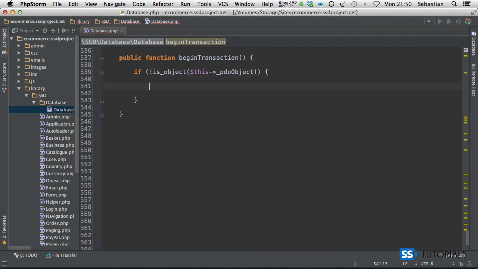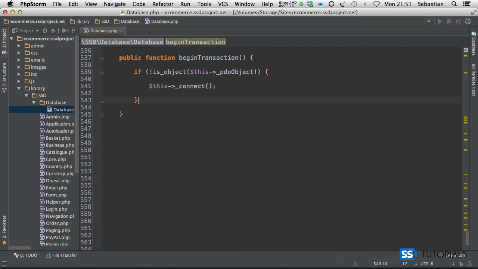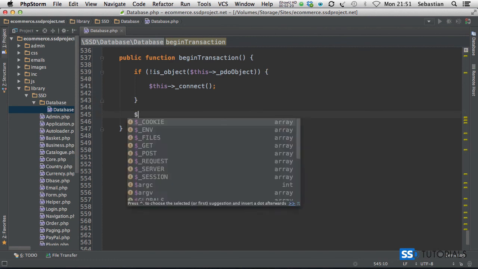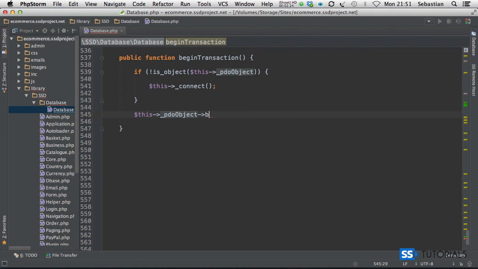If it isn't, then we simply call the connect method to create the connection to the database, and then we simply use this PDO object's begin transaction. The method associated with the PDO class is also called begin transaction. We're going to keep it this way to keep it consistent with the original PDO class. So that's our begin transaction method.